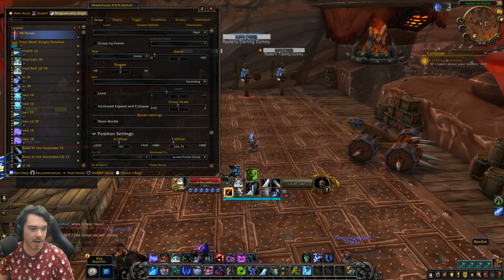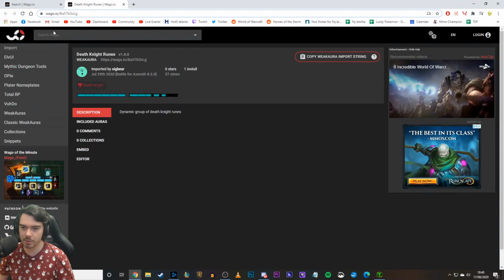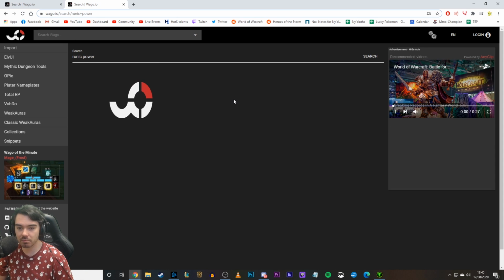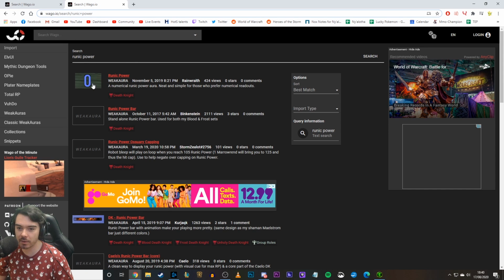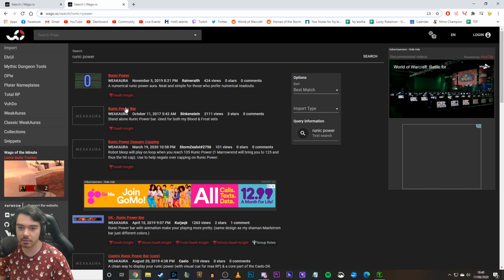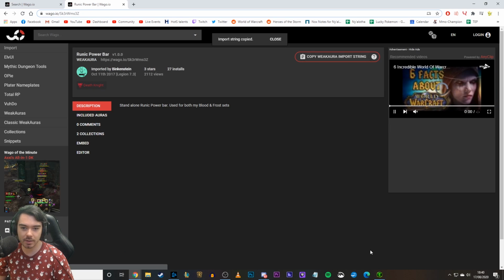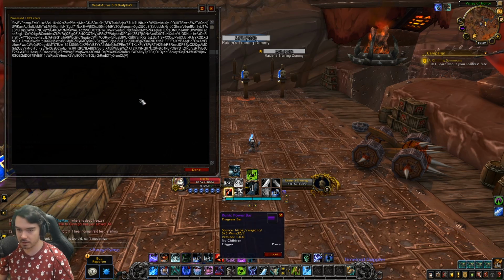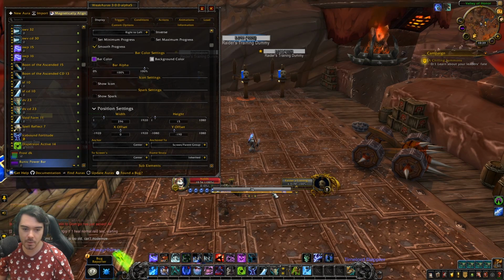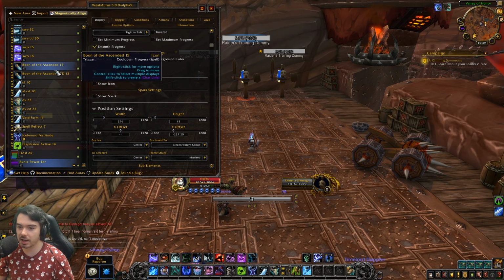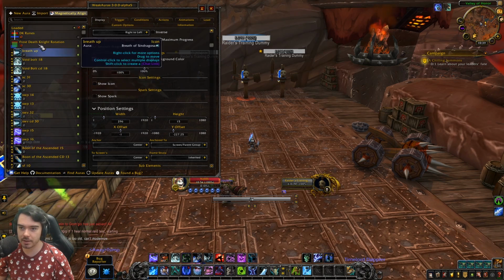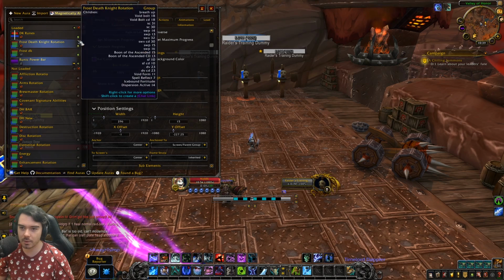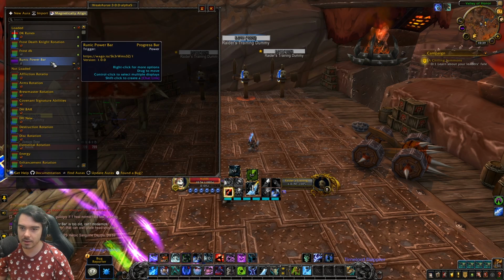I'm also going to need runic power. So let's go get runic power. Let's see if we can find a WeakAura for runic power. Runic power bar. That sounds like exactly what I want. Great, I'm going to grab that. Let's import that. Import. Paste the string in. Done. Where is she? There she is. So this looks like shite, but it will work, presumably. So again, I'm going to click this. I want to see my rotation things.